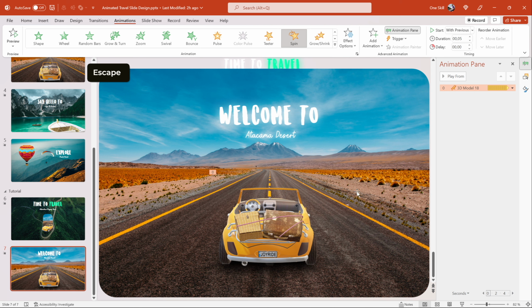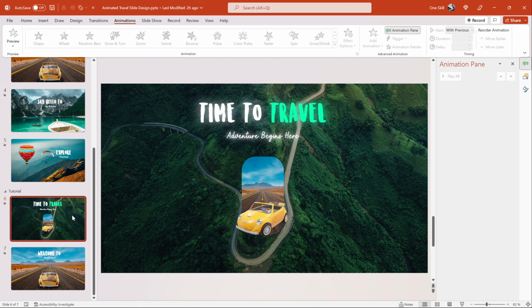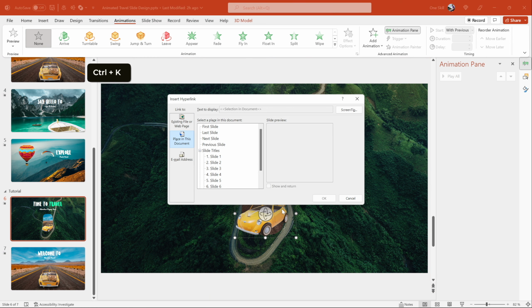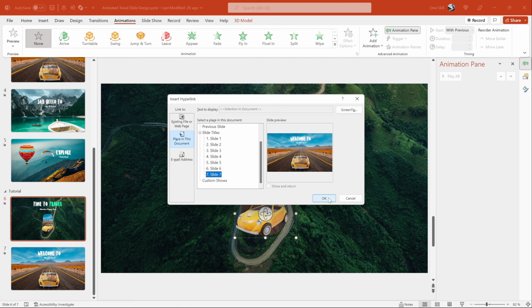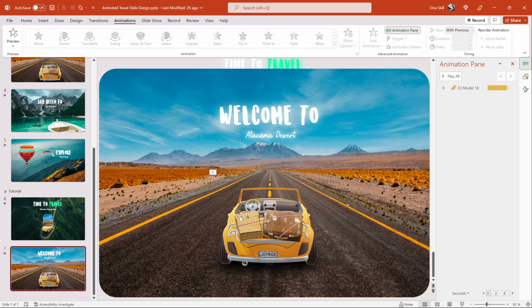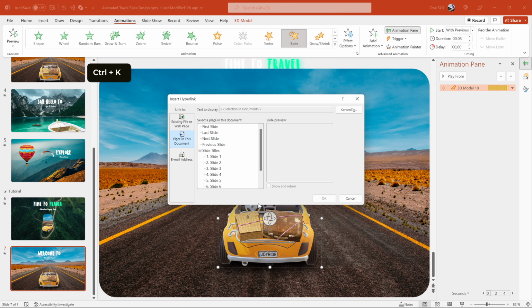That's beautiful. And by the way, if you'd like to make your slides interactive, you could use hyperlinks. So let's select this little yellow car. Let's hit Ctrl K to add a hyperlink. And let's choose our second slide that we have created. Let's click OK. Now let's go to the second slide. Let's select this model, hit Ctrl K, and link it to the previous slide, okay?